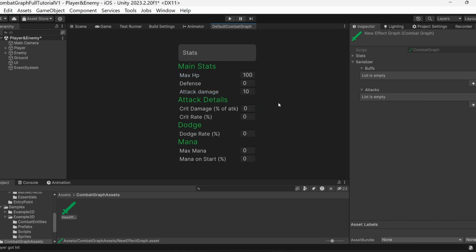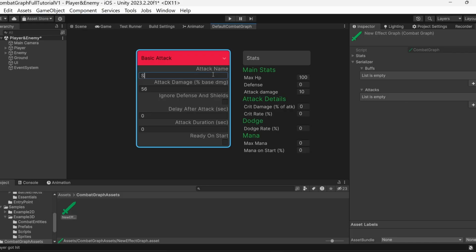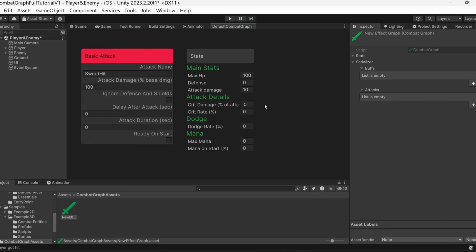Next, I right-click the workspace and see a menu with options, attacks or buffs. For now, we'll leave buffs for later and add a basic attack. In the pop-up window, I give the attack a name, Sword Hit. This is the attack ID and it needs to be unique. CombatGraph automatically prevents duplicate names, but it's best to give clear, meaningful names from the start so it's easier to reference them in the code later. Then I set how much damage this attack will deal. By default it's 100%, which means it uses the full attack power defined in main stats, in our case 10. The other fields can be left as is for now.